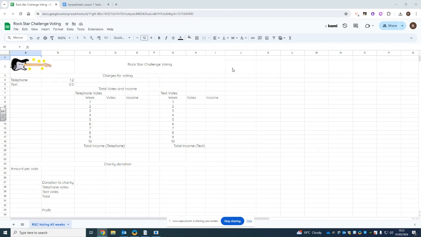Now, what we're going to be doing is creating a spreadsheet around a Rockstar challenge that we have. Similar to Britain's Got Talent, we have a similar competition coming up. So we're going to create a spreadsheet for various things such as a seating plan, ticket sales, and merchandise sales. But for today, what we're going to be looking at is our voting system.